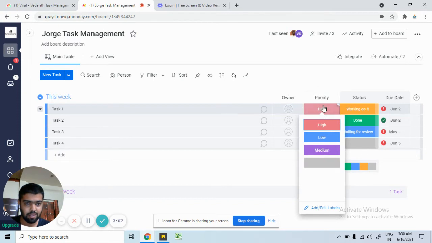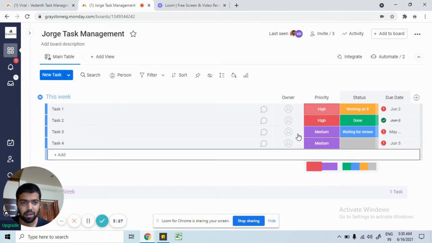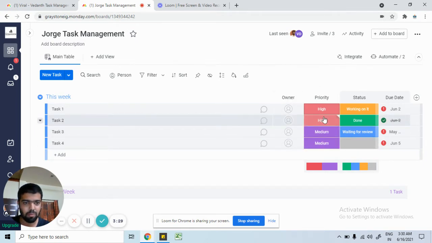So these are default columns which came with this board. monday.com has templates for various things, and I had just downloaded a template called the task management board. So if you want me to change any columns or anything, if there's a specific requirement, you can reach out to me as well. I can help you with that. Currently these are the columns which we are beginning with.